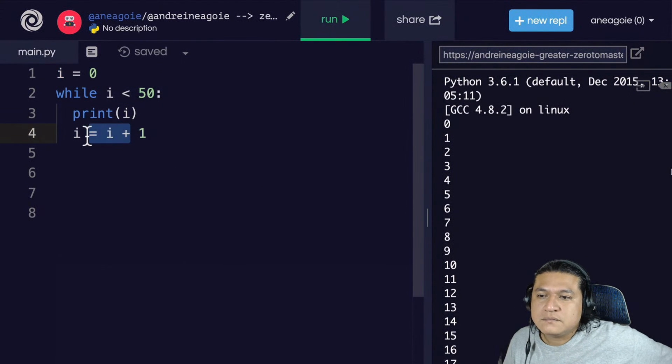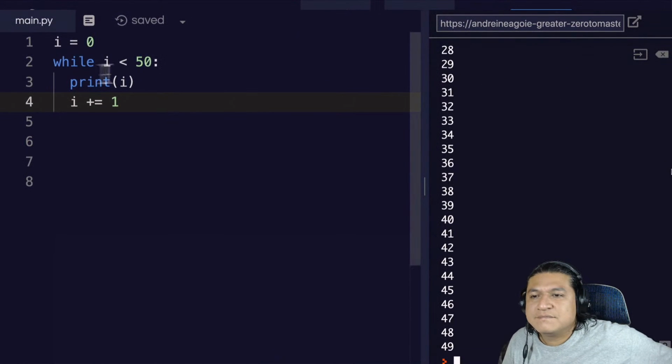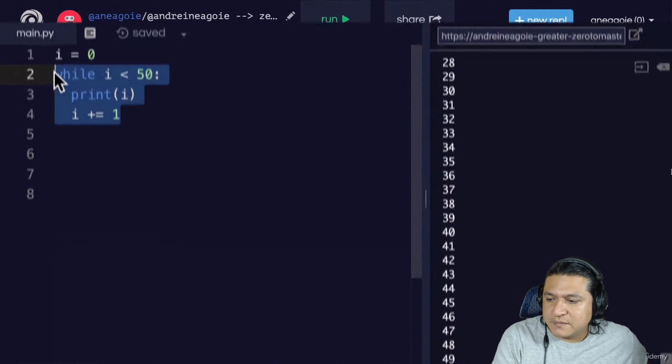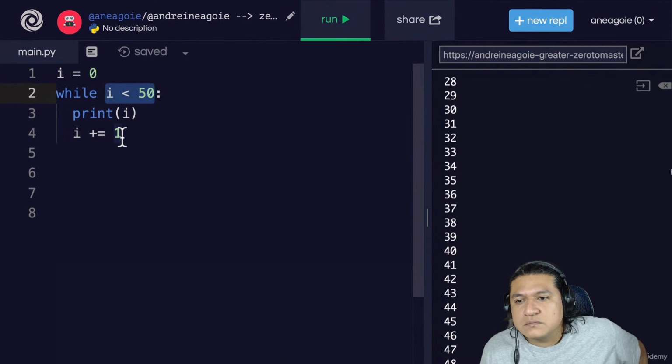Now, a shorthand for this, we've seen it before, is to do plus equals 1. So if I run, the same thing. So we're also able to break out of the while loop as long as we're able to turn a condition into false. So you'll see this a lot as well. To jump out of a while loop, you can either turn the condition false, or you can break out of the while loop.